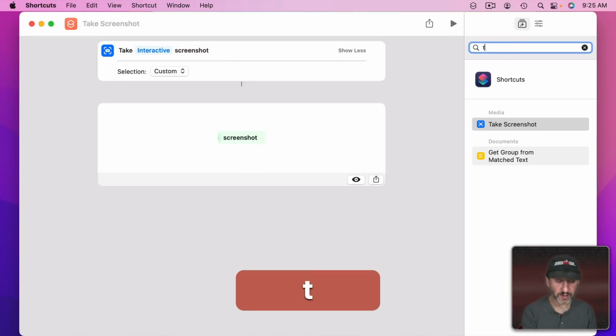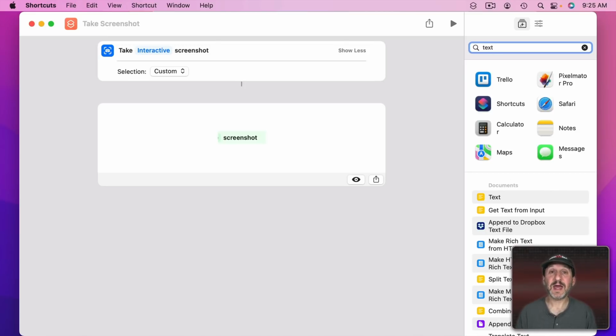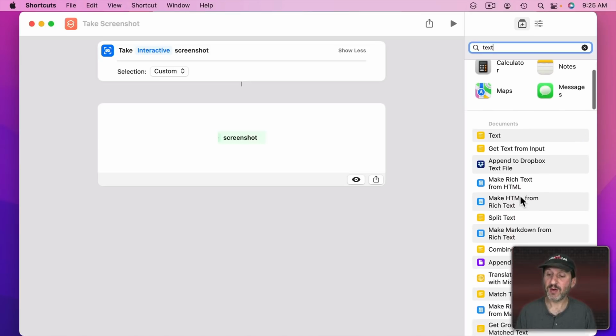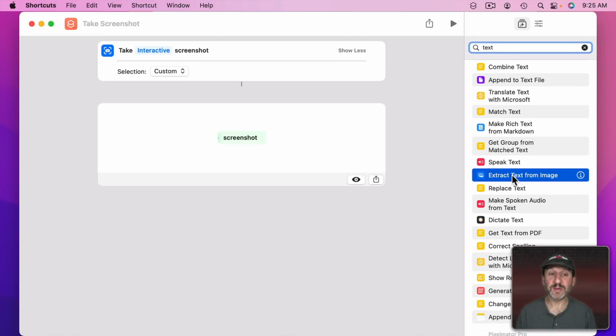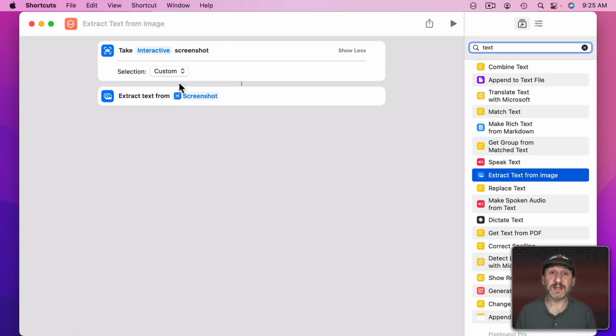Now let's search for a way to get the text from the image. So we can see here, if we just search for text, we can find one here that is Extract Text from Image. So I'm going to double click on that to add that next. And it will automatically link the results of the first action to the second action. So it will extract text from screenshot.